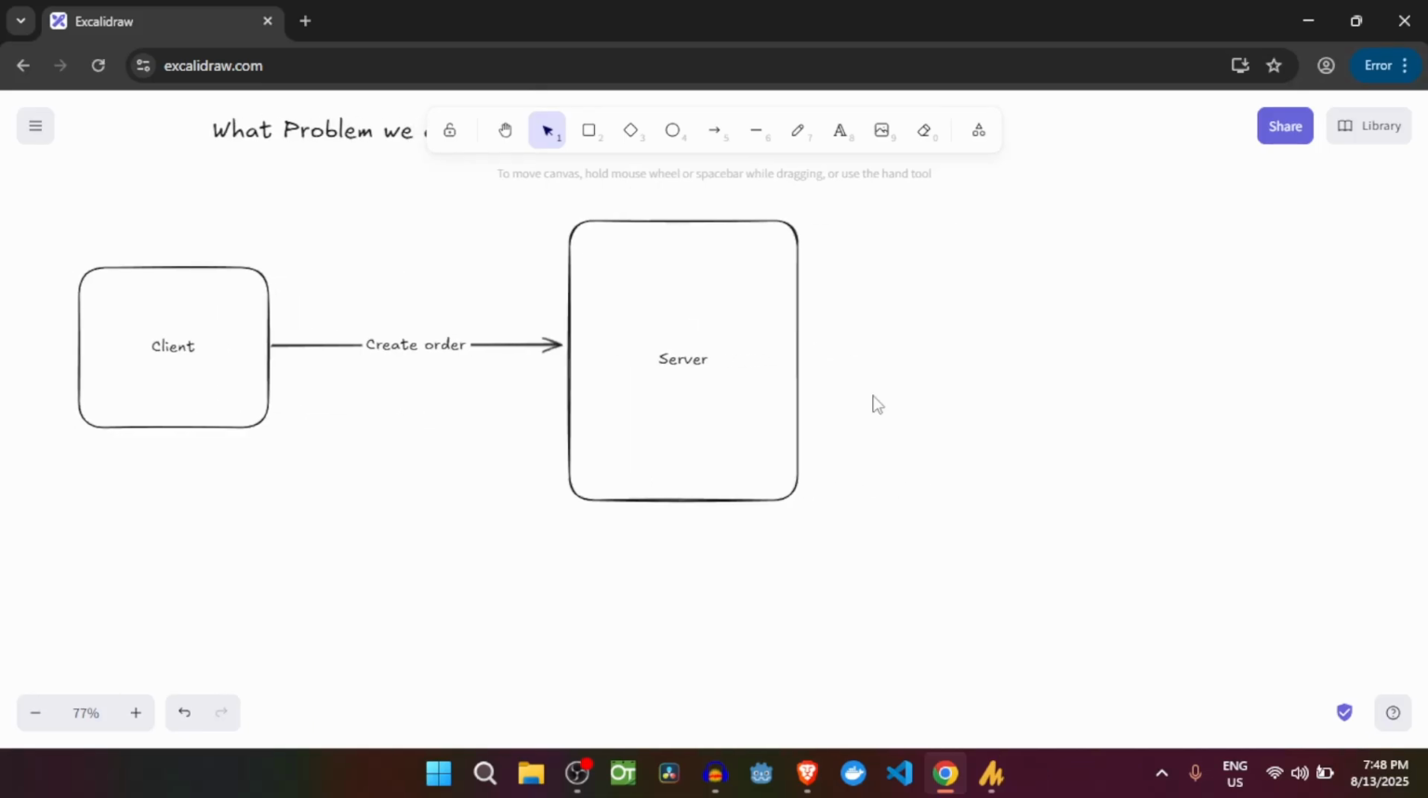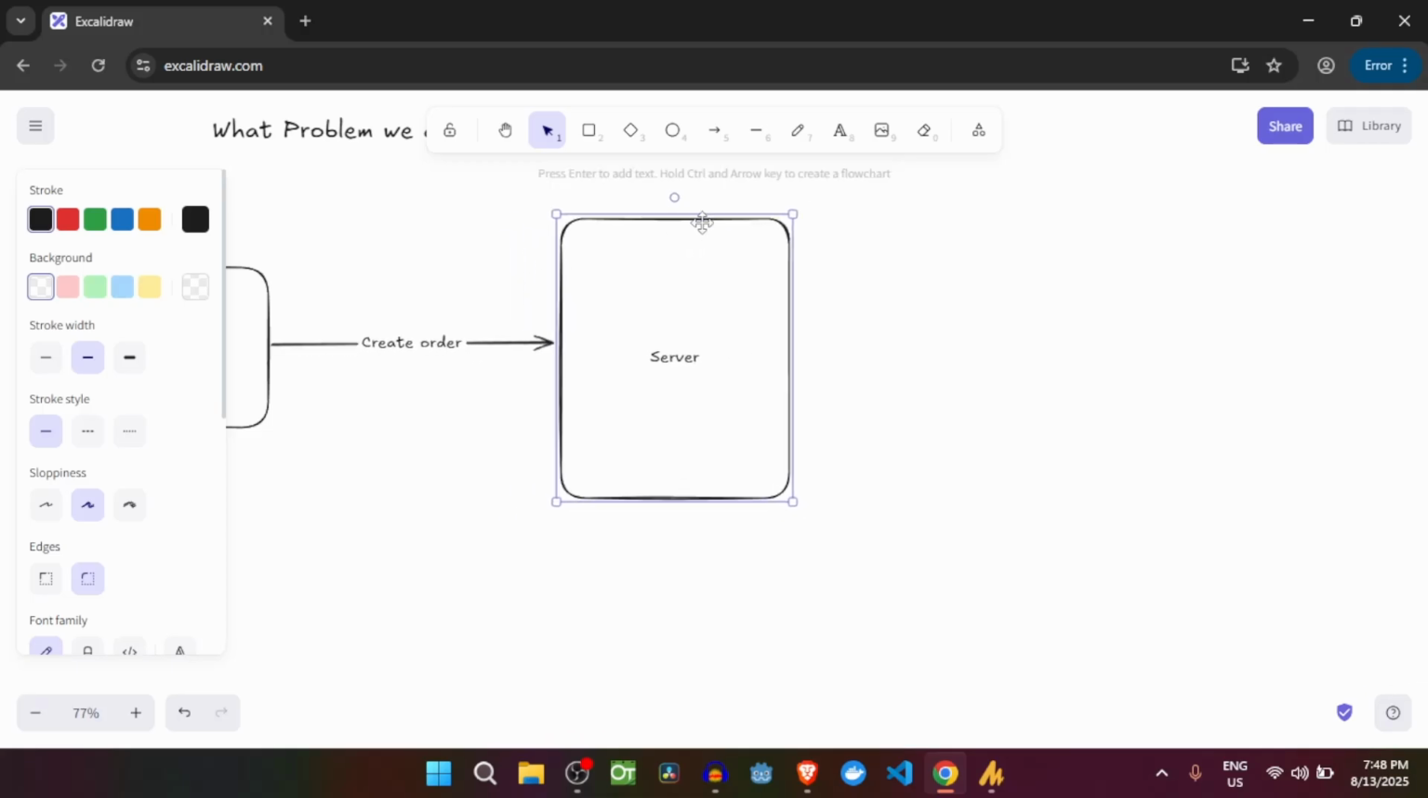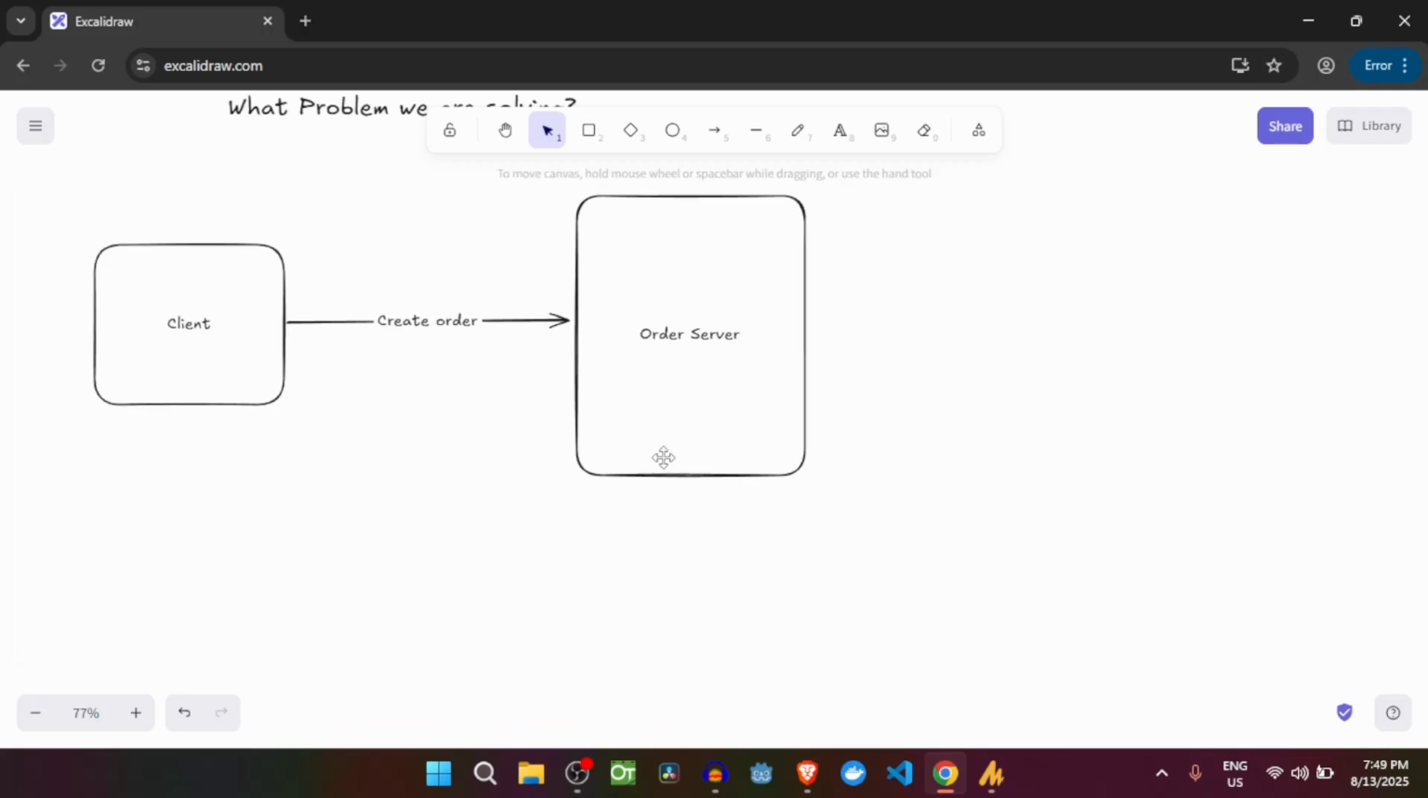Now you received 1 million requests, and how will your server handle them? Your server writes those requests one by one. How can you handle these things? I'm not going into much depth, but these kinds of things are better handled by microservices. I will not discuss microservices completely. But it's not just a server, it's an order server. This is a small part of a microservice.